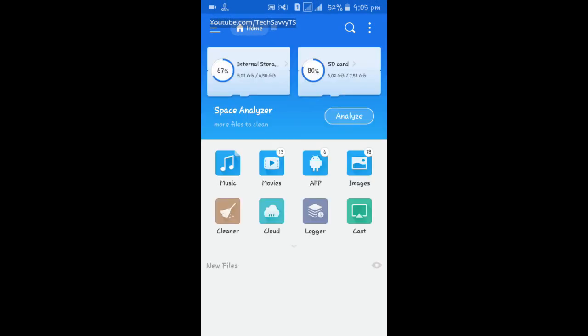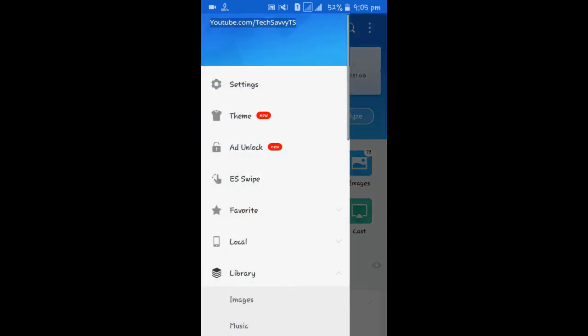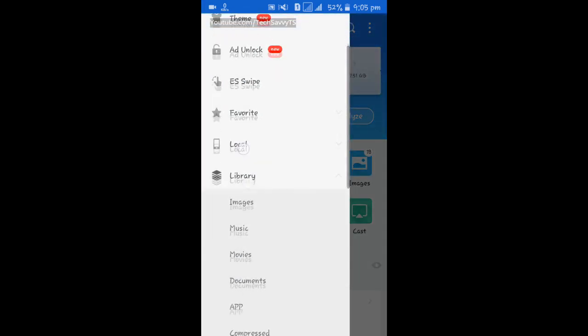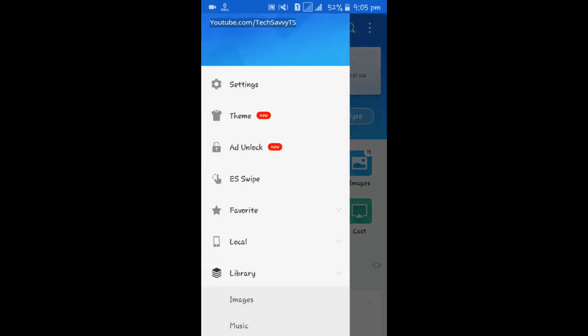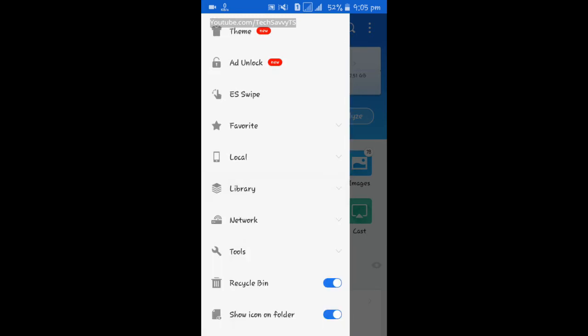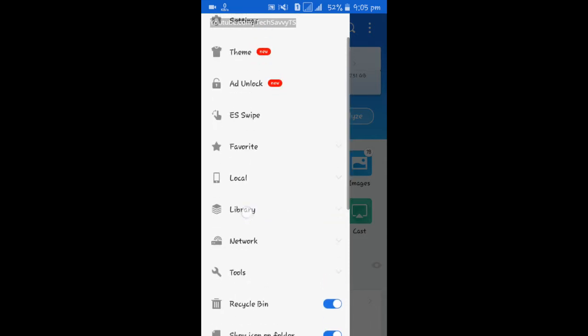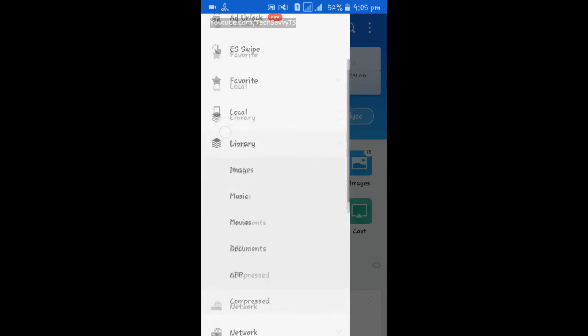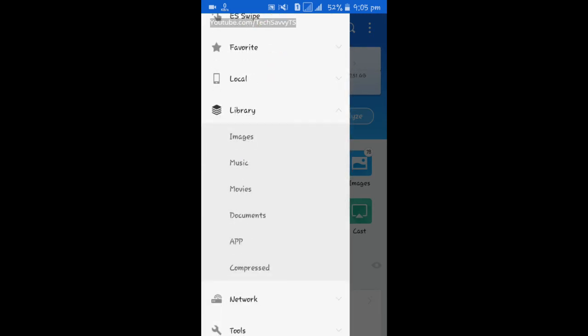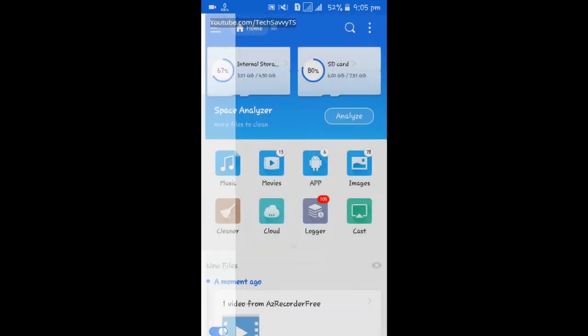So here you can find some options from this menu bar, and to backup your application, you just need to find an option called library, and here it is. So I'm going to tap on it and find the app. So here is the app, so I'm gonna tap on it.